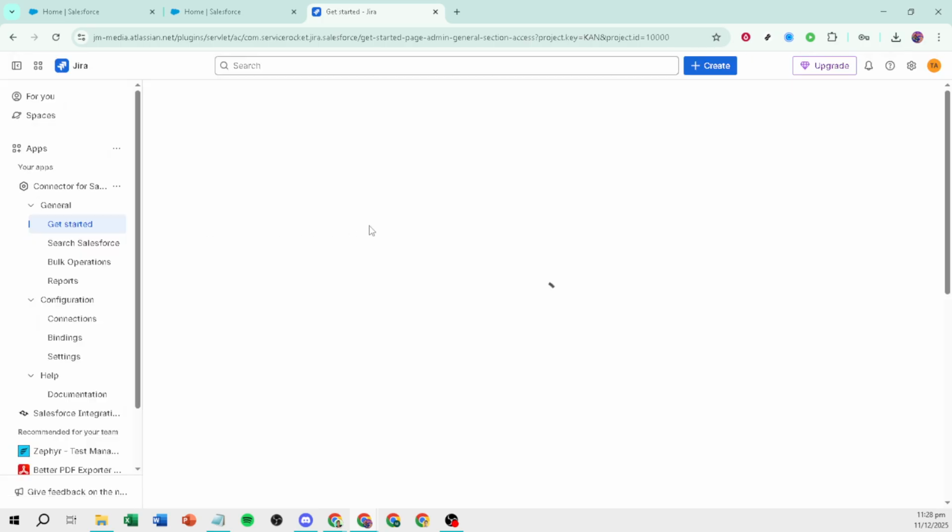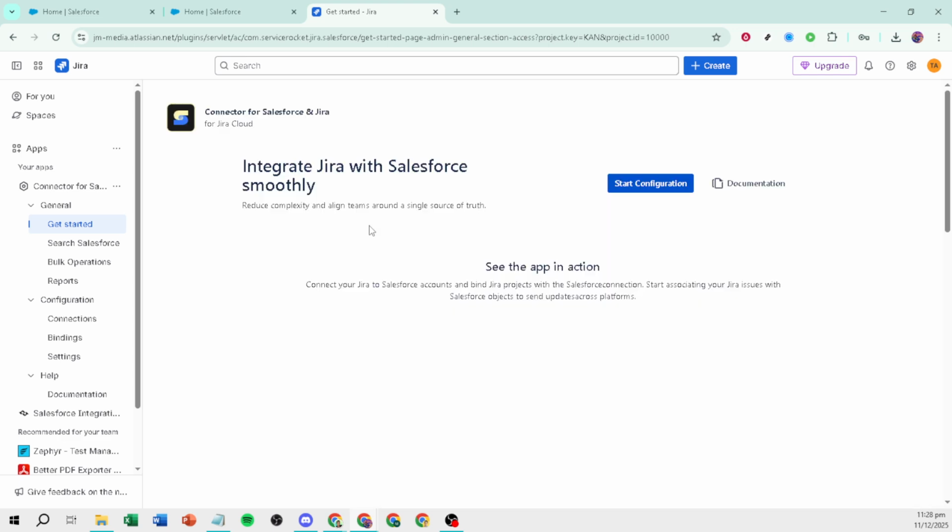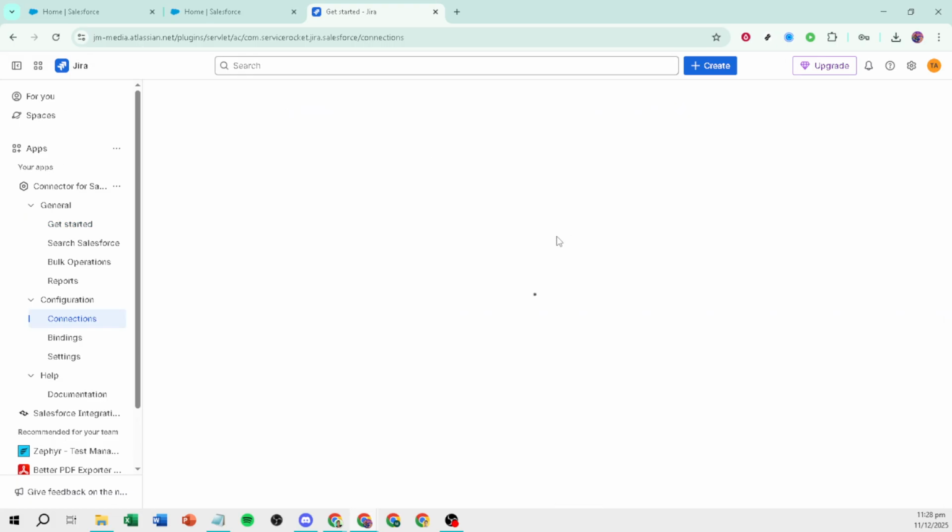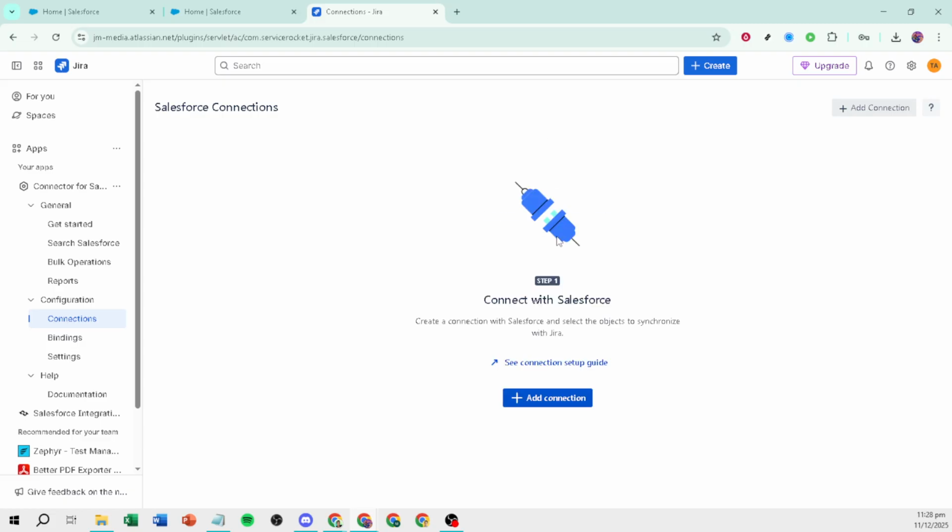If your company uses strict network rules, you may also need to list the necessary endpoints. The connector's documentation will provide the exact URLs and any additional requirements, so keep that handy and involve your Salesforce admin if needed. Back in Jira, return to the Apps menu and open Connector for Salesforce and Jira.